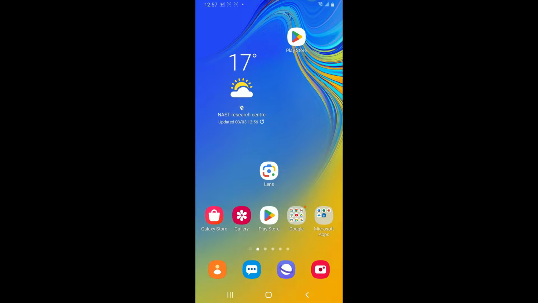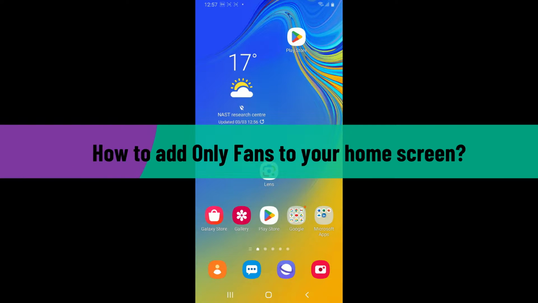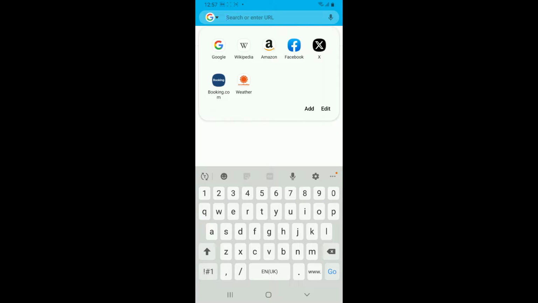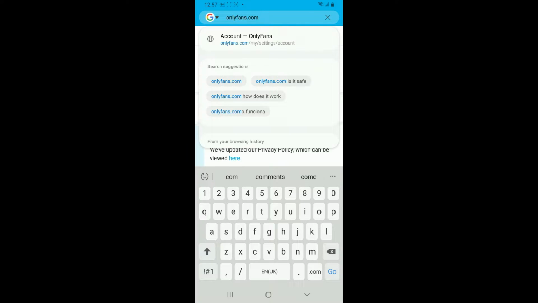In this video, we are going to be learning how to add OnlyFans to your home screen on Android device. Adding OnlyFans to your home screen can be done on both Android and iOS devices, so here is how you can do it. The first thing to do is to open up a web browser on your Android phone, and in the URL box at the top type in onlyfans.com and search.